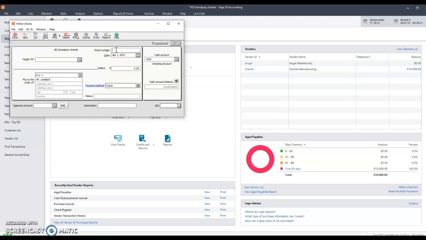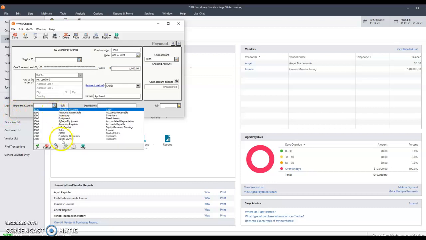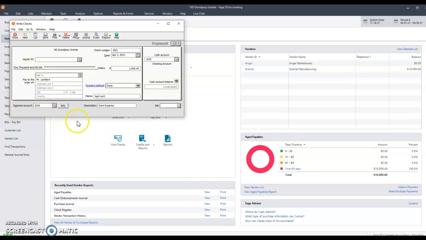Okay, it is check number 1001. The date is April the 2nd. And the amount is about 1,000. Okay. And this is April rent. The expense account we're going to use would be rent expense. It already knows to credit cash, the checking account, and that shows you over here on the right.